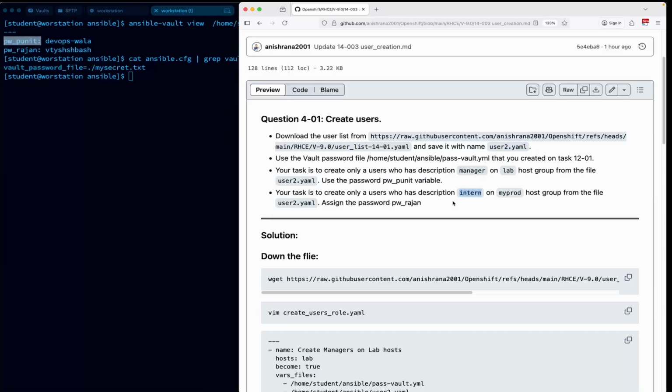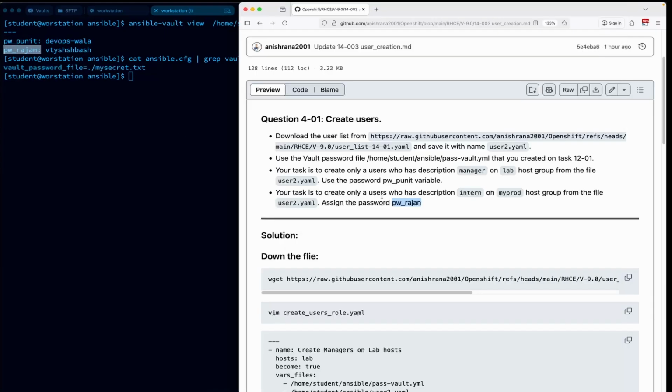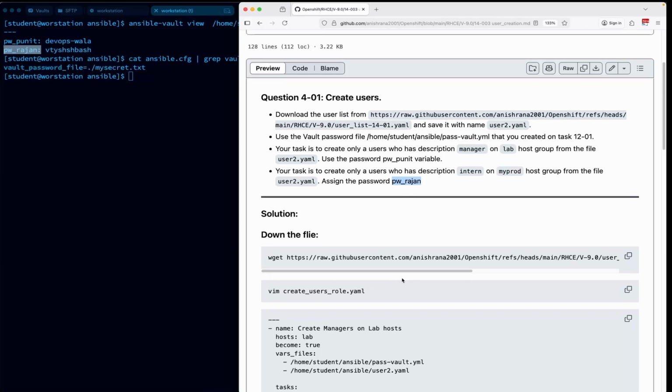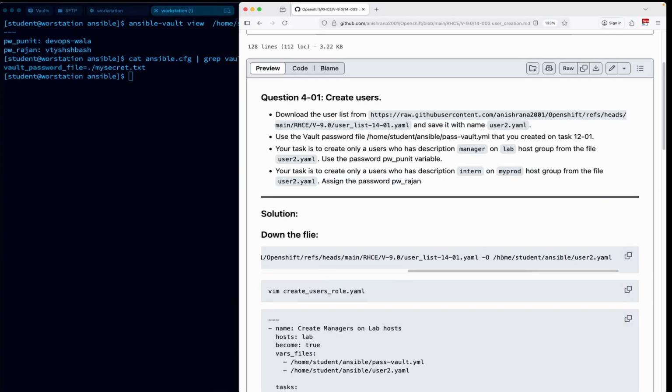Same thing is for intern, and it should use password Rajan, the second variable. Let's see how we can call two variables. The very first thing is that we need to download this file, and how you can download this file, wget is the command, right? And minus o is for save the file with some name.